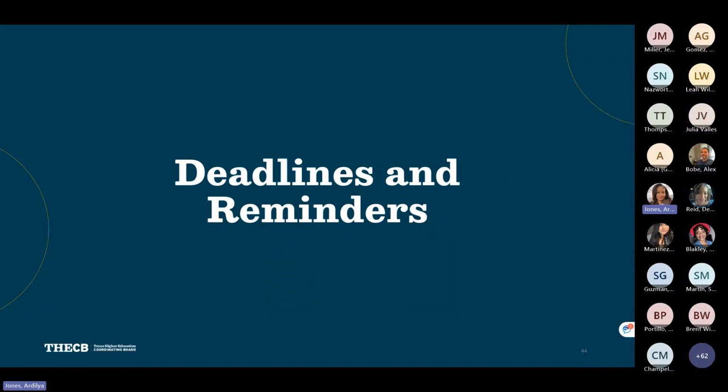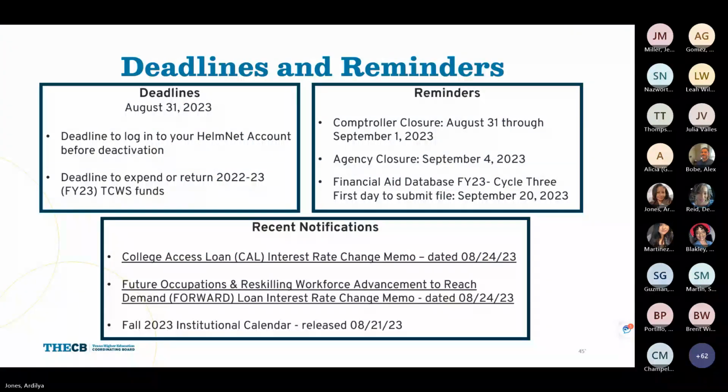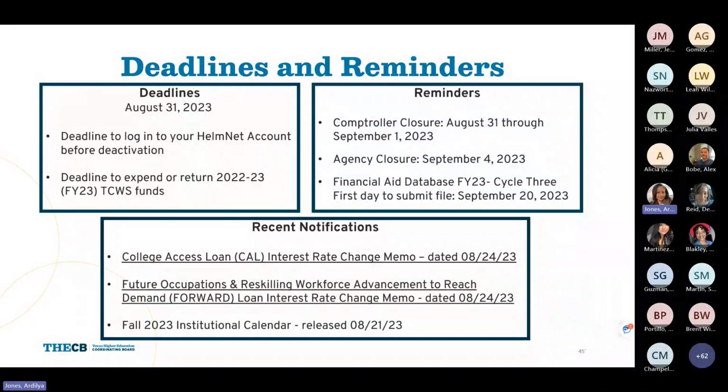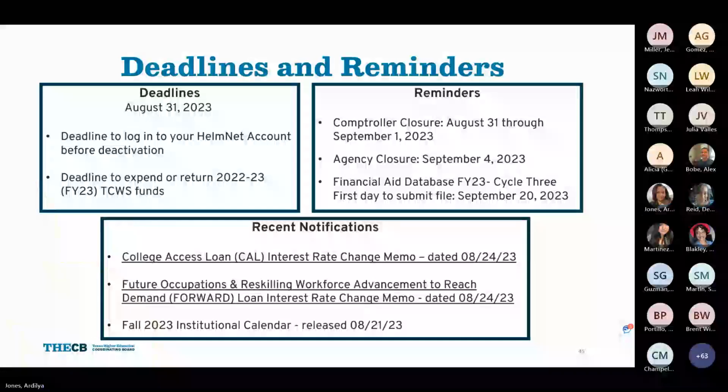Next, we will go over some deadlines and reminders. Our deadlines for today: the deadline to log into HelpNet account before deactivation will be today. The deadline to expend or return 22-23 Texas College Work Study funds is also today. Reminders that the Comptroller's office is closed August 31st through September 1st. Our agency closure will be September 4th. And also the financial aid database cycle 3 first day to submit file is September 20th.